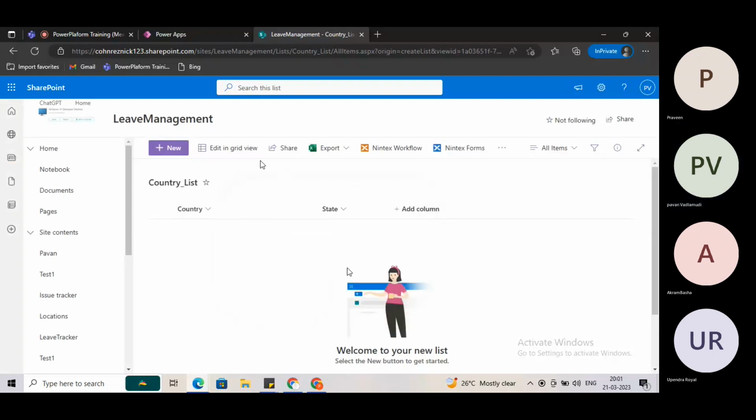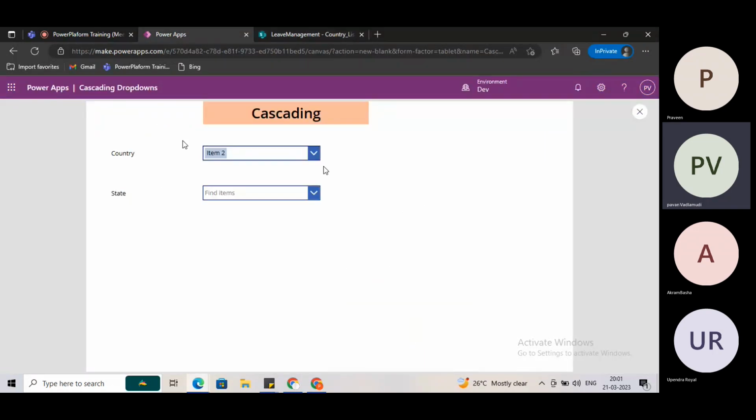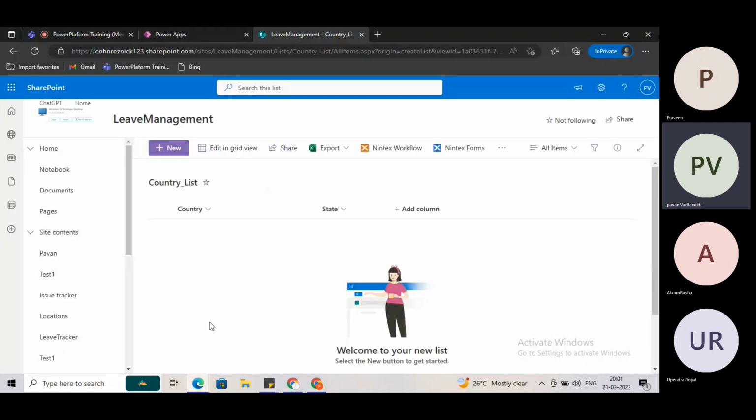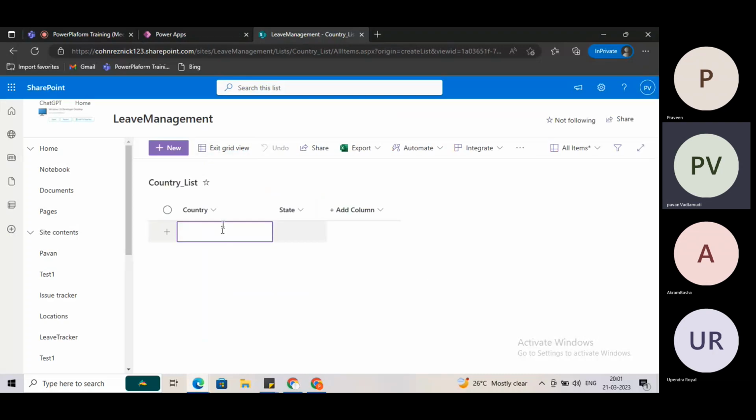Now in this list, I will add all the countries and all the states. If I add India, beside India I will add the states. What are the states we have in India? All the list in the backend we have to maintain as a separate list. Based on this list, we will auto populate: if I select India, India related states we can display.